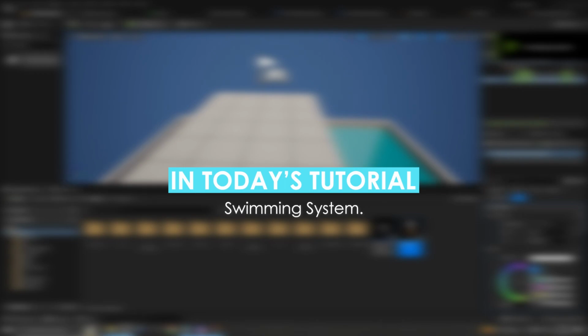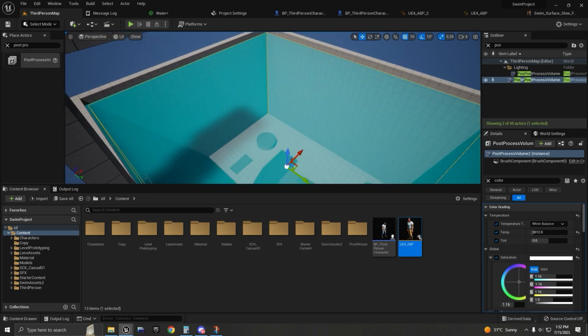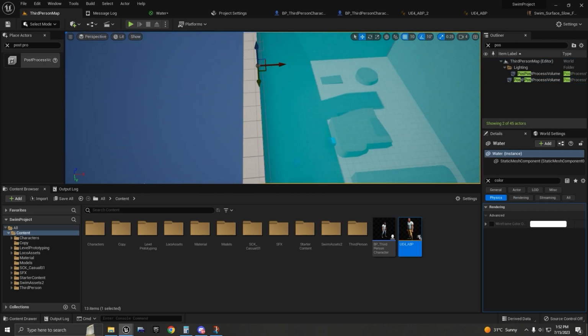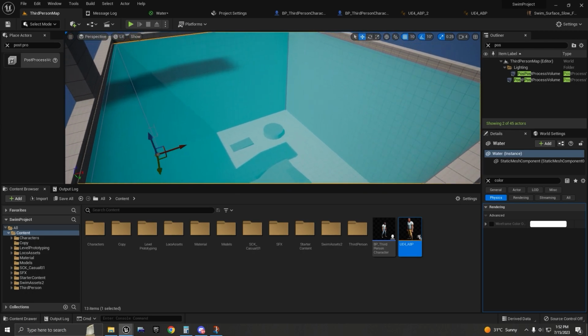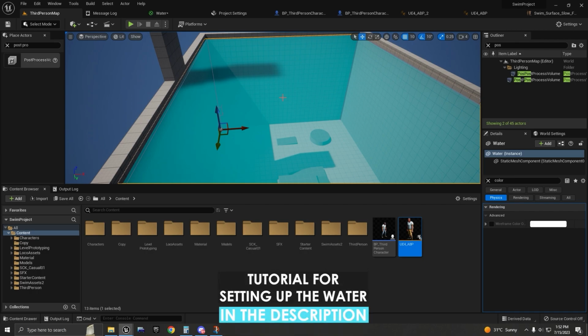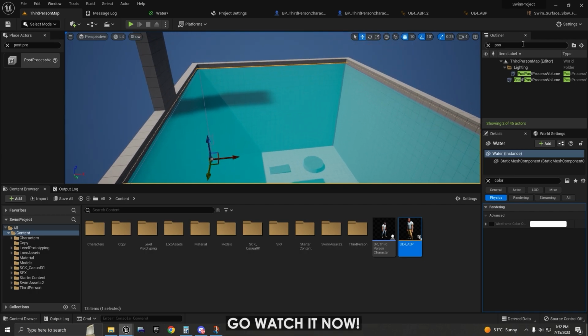So in this tutorial is going to be about the swim system, and let's go for it. As you can see, I've already created this pool, sort of like an aquarium for this tutorial. So I have water here. I don't know how to create water as realistic as possible, but this is what I got to create.